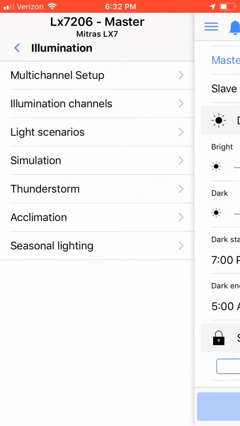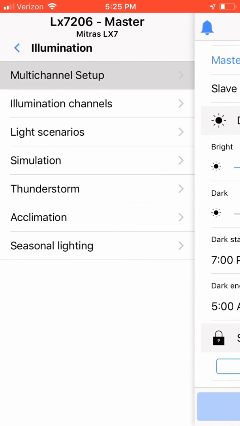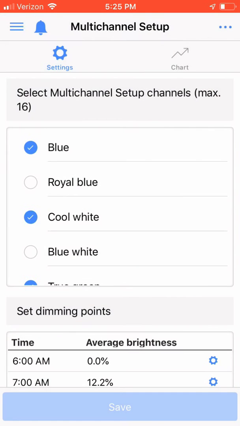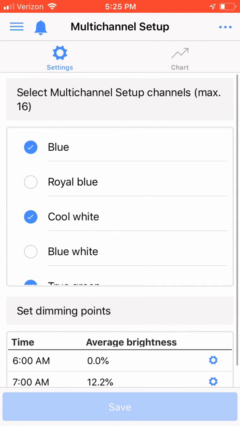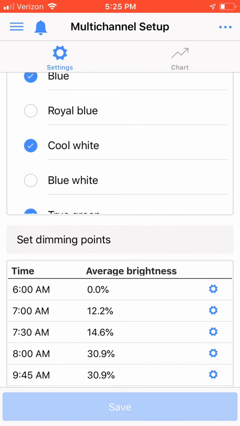Clicking back upon the hamburger icon and choosing Illumination options, you'll be presented with a menu option called Multi-Channel Setup. The Multi-Channel Setup option allows you to select multiple illumination channels and control them by utilizing the same set points. This saves you steps from having to individually set points for each illumination channel you wish to control. It should be noted the illumination channels share the same set points only, but can have their own brightness settings.